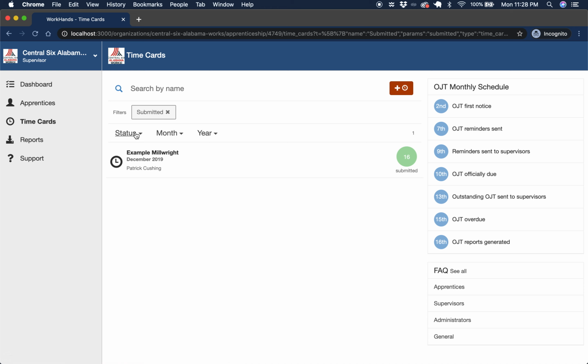But if you want to change that, if you want to see some other ones that have been approved in the past or current, or you just want to see all of them, just remove that as well. You can also filter this by month or year. But we're going to go ahead and pull up this one time card that we have from our example.